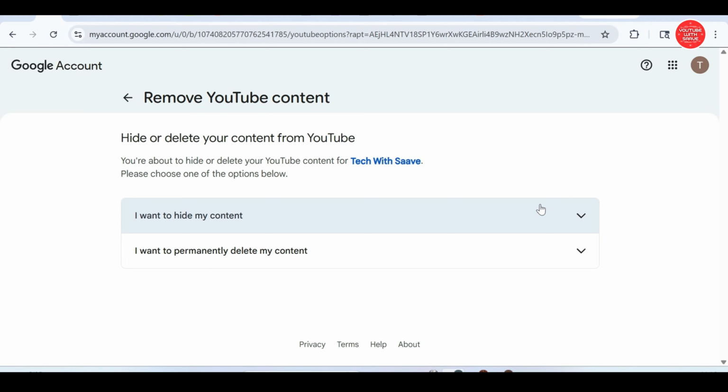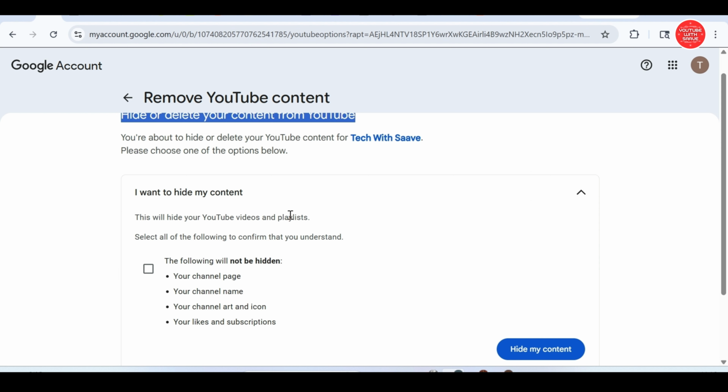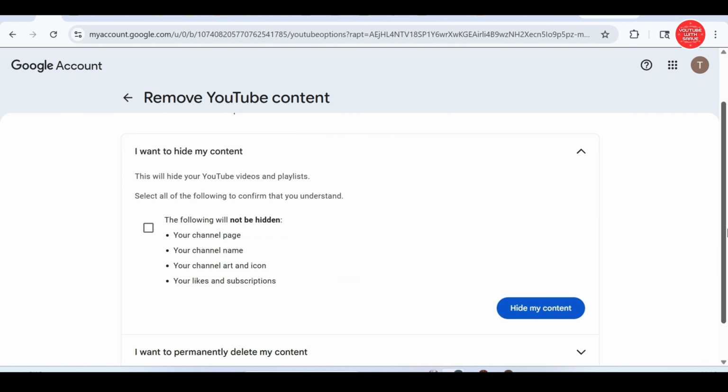the next step, you will be given two options, either to hide or delete your content. Hide your content means your channel will be basically hidden. That is your channel page name, content, likes, subscriptions, everything will be hidden, kind of like the option you get on Facebook to deactivate your account. That means it's temporarily not visible in searches, no one can see your existing uploaded content, photos, anything on Facebook. Similar is this option of hide your content. So if you are not sure if you want to delete your channel or not, you can use the option of hide my content so that no one will be able to search and check for your content.